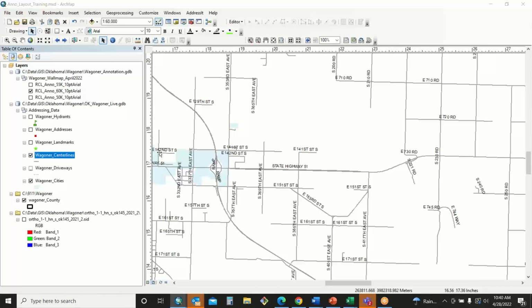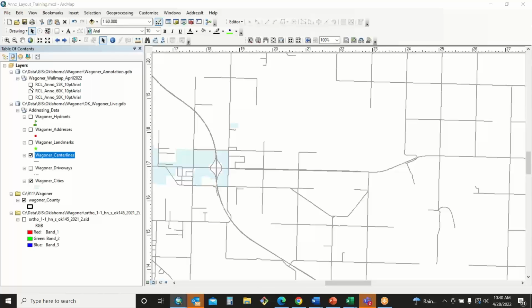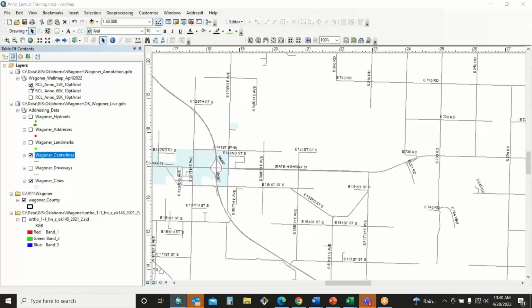I happened to choose, I think I chose the 50, I don't really know, I did 50, I think I chose the 55 ultimately to work with.